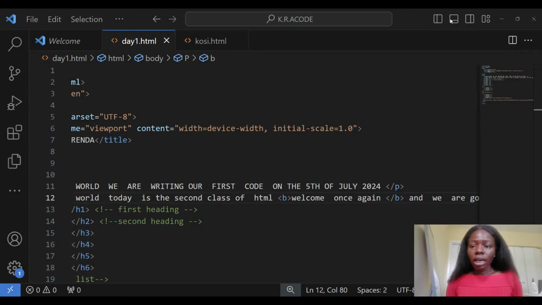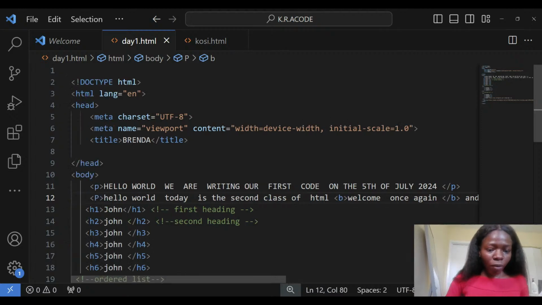Another stuff again that I'm going to teach is how to use the I tag. What is the I tag used for? The I tag is used to italicize some part of your write-up when you want to. Maybe you want somebody to know that that part of your write-up is very, very important. So now I'm going to make sure that I italicize the first part of this word here. Over here, I want to italicize today.